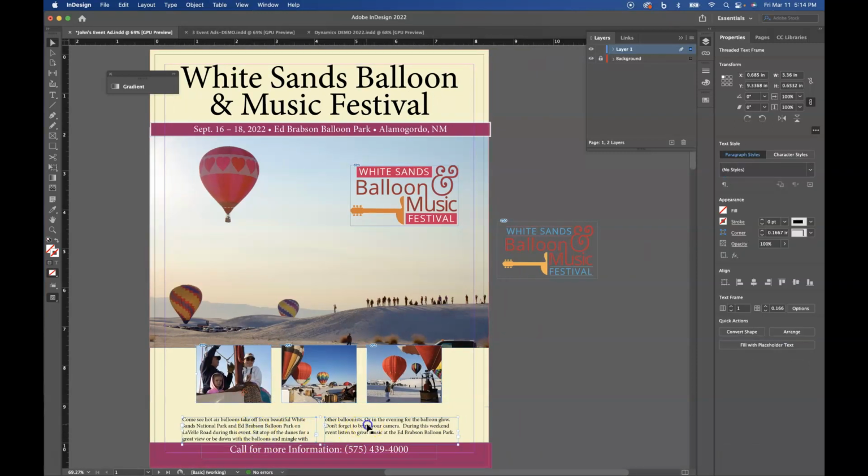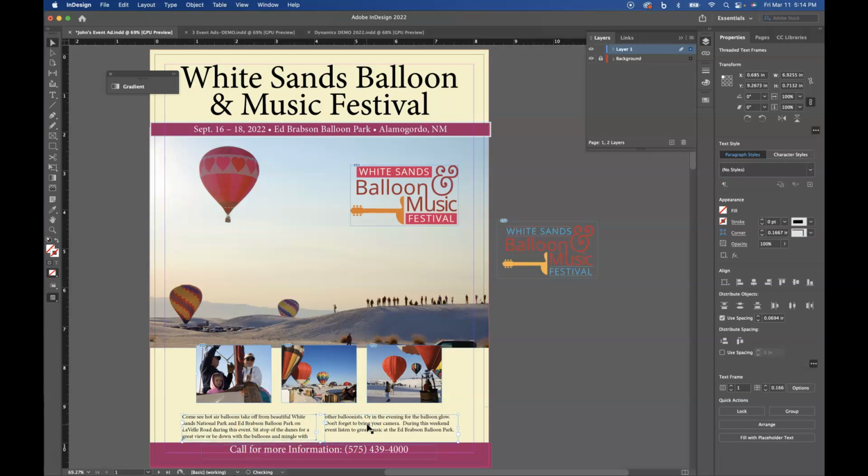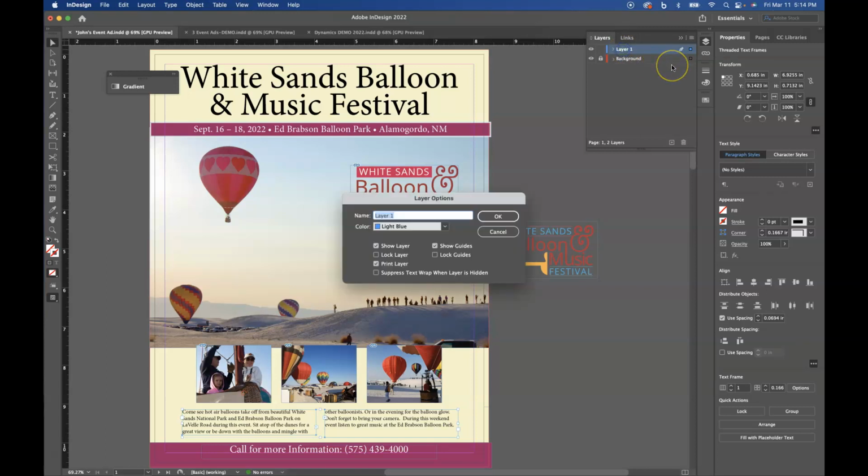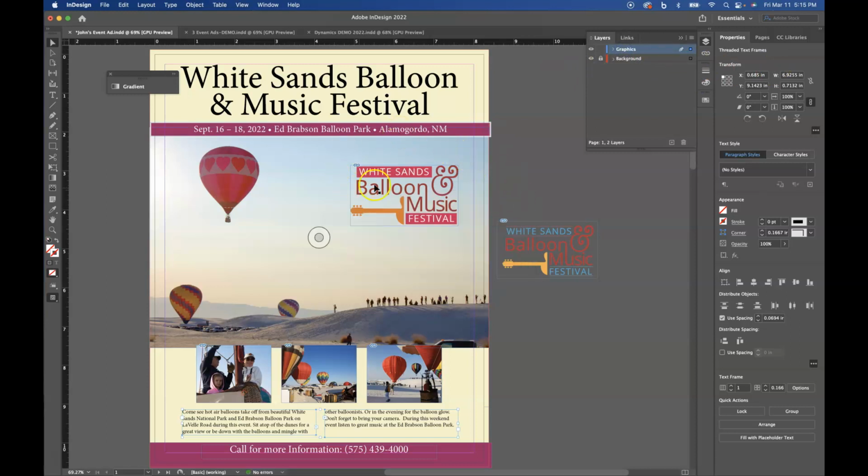And the same thing with the text, I want to keep that on a separate layer too. So basically I want to create another layer. This could be the photos layer or graphics layer. I'll just call this graphics and photos. And then I'm going to take all the other things and put them in another layer. So I'm going to create a new layer, and I'm going to call this text. So you can double click on it and just name it.